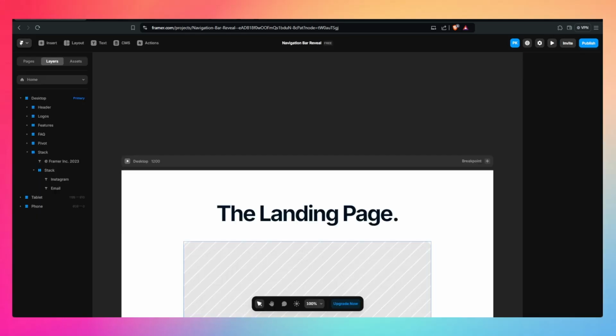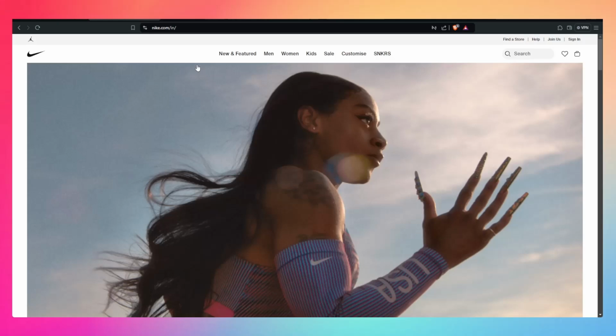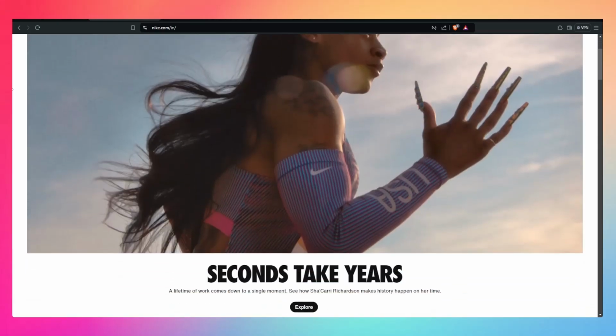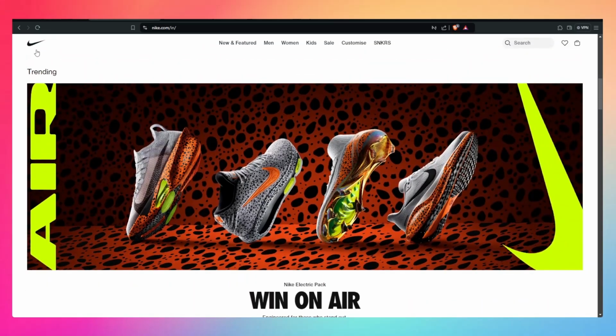Hey guys, in this video we're going to learn how to make the navigation bar visible when it is scrolled up and hidden when it is scrolled down. Before that, let's see how these websites are doing this. Let's take a look at the Nike website. This is the navigation bar, and we can just scroll down. The navigation bar hides from the section, and let's scroll up. The navigation bar is visible.